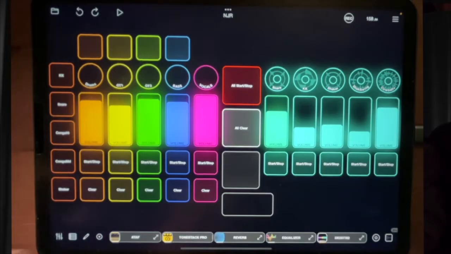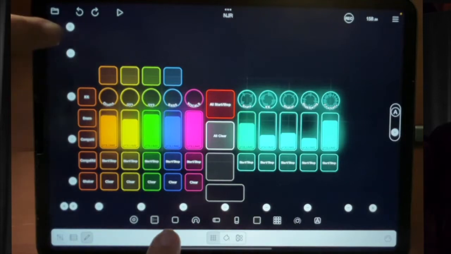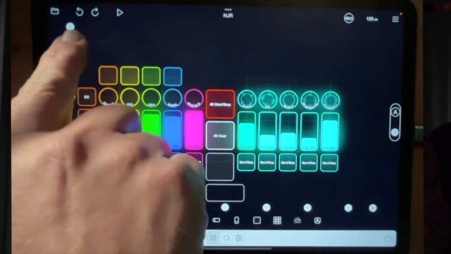You ready? So let's go to Edit, which is all the way down here on the bottom right. Right here, Edit, the little pencil. We're going to create a button. If you tap this, a button is going to create. It's going to come up right here on the top right.